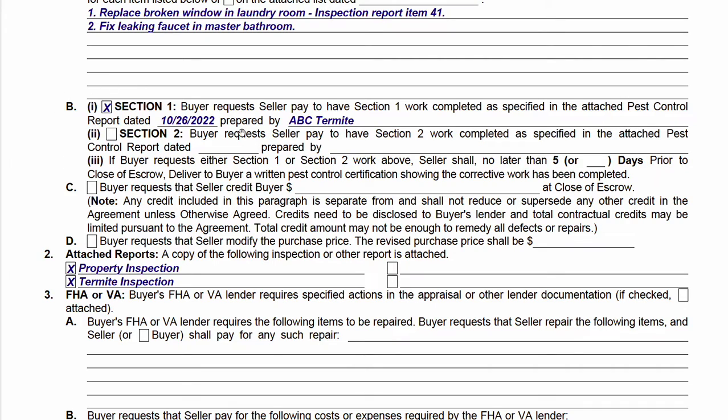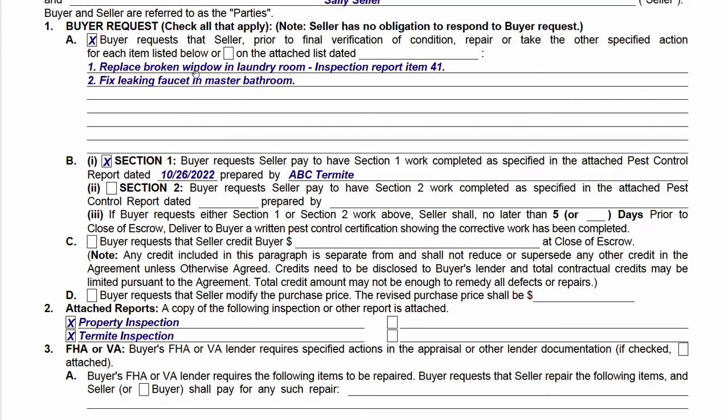So B, we're done with B. That's termite. That's your request for termite repairs. C, buyer requests seller credit buyer a dollar amount. Now, another mistake agents make, they put a dollar amount here and they have their to-do list up here. And they're thinking, okay, well, the seller can choose either do this or give us money. Well, there's no or. It's not 1A or B or C. This is a request for all of the following, everything.